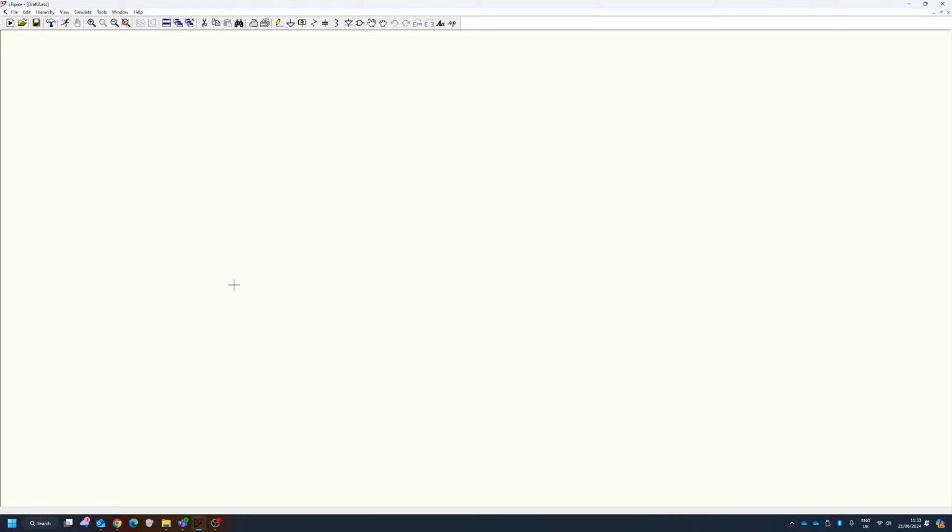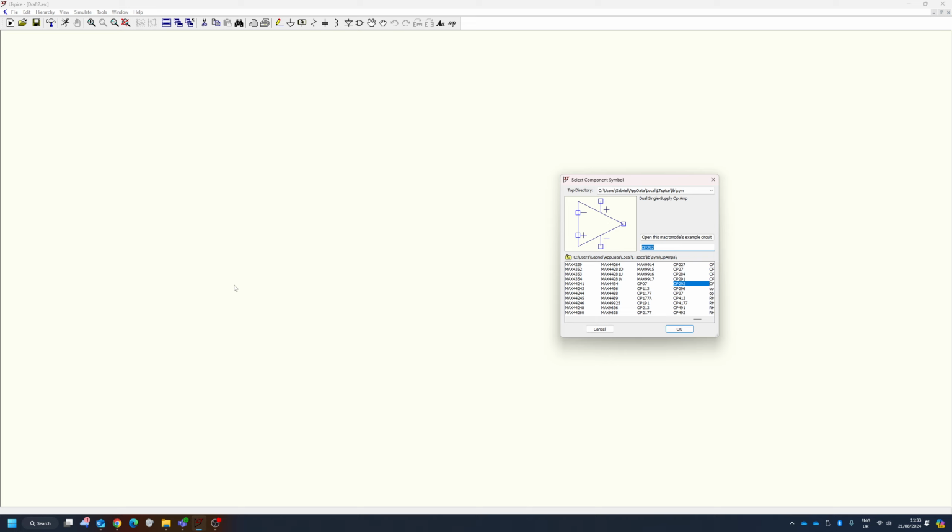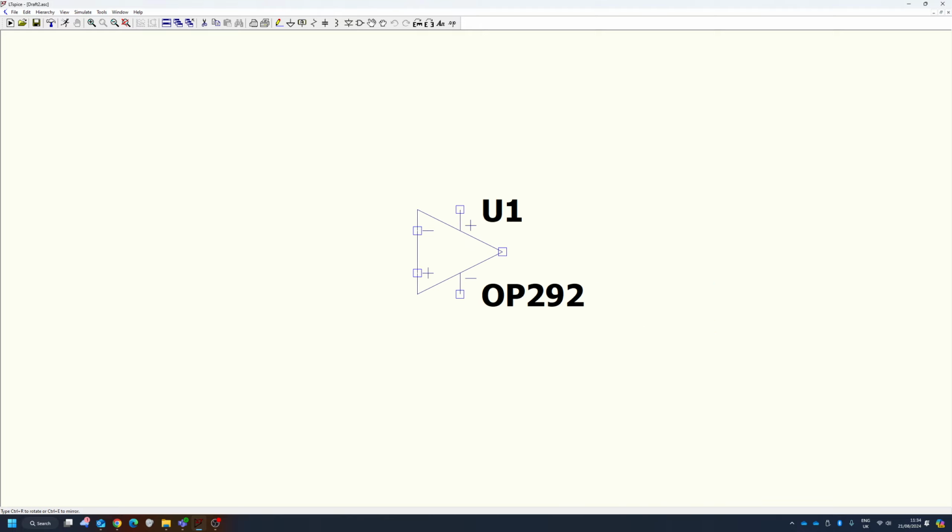To add an operational amplifier we're going to press F2, and this library doesn't really have the operational amplifier we are going to use, but basically the setup is about the same. You can see all of them look very, very similar. So let's pick one of them. I think the one I was using was this dual single supply operational amplifier. I'm going to click on it and add it here.